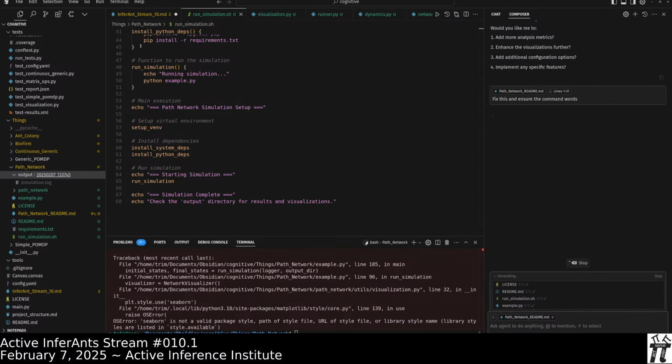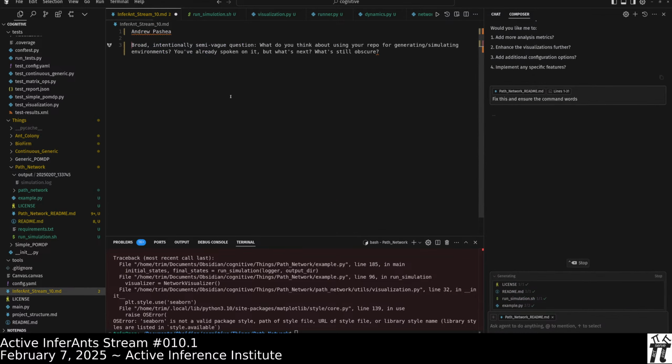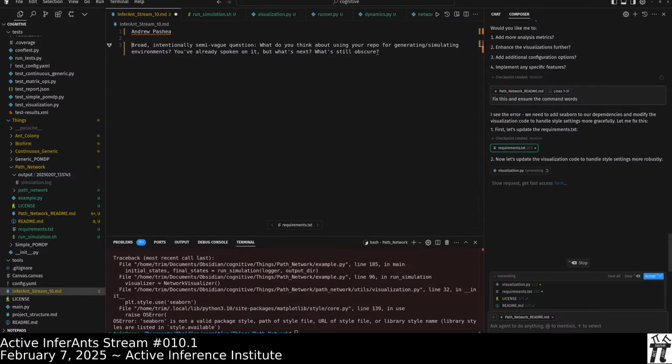All right. Okay. While the agent is fixing the simulation, generating and simulating environments, I think here we have a lot of fun research and work. I guess my broad, intentionally semi-vague question is, are we not just talking about the other side of the coin? I mean, single or multi-agent design is what we've chosen to ladle out from the total scenario.